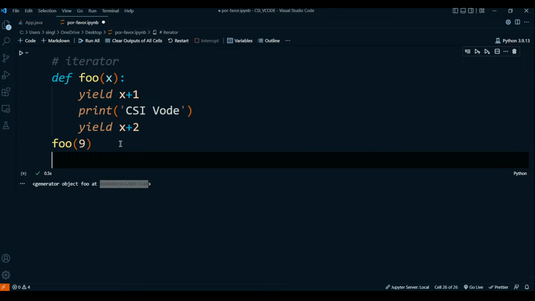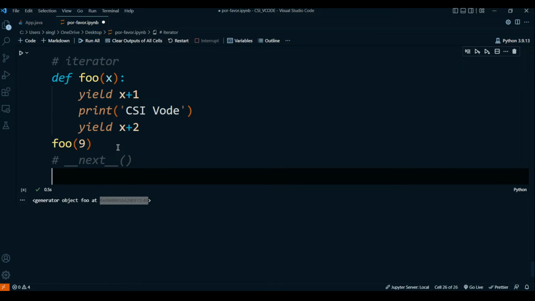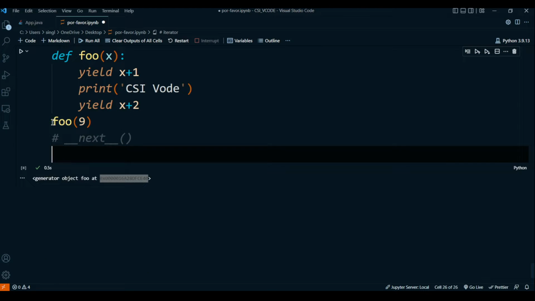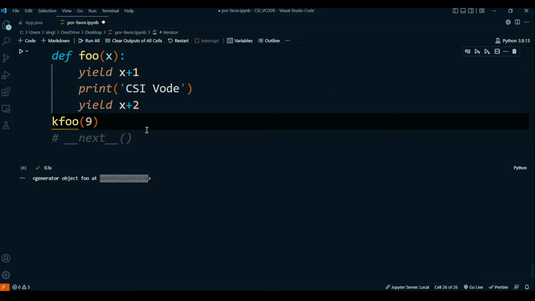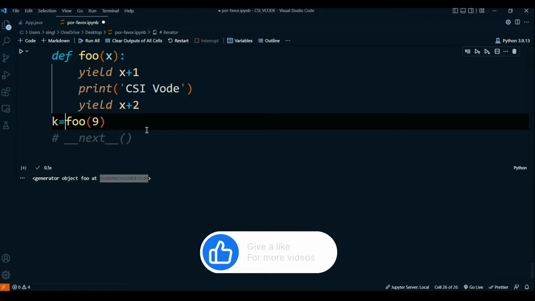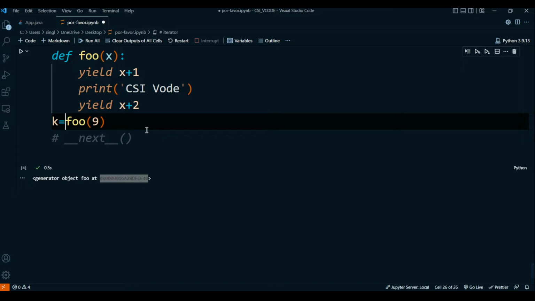So how do we print out this value of x or x plus 1? For doing that, we have to use the double underscore next method. Let's call it dunder next. You have to use this dunder next method for doing this. So how can we use it? Let's say we define k, which is equal to the object. k stores the generator object's location of foo.